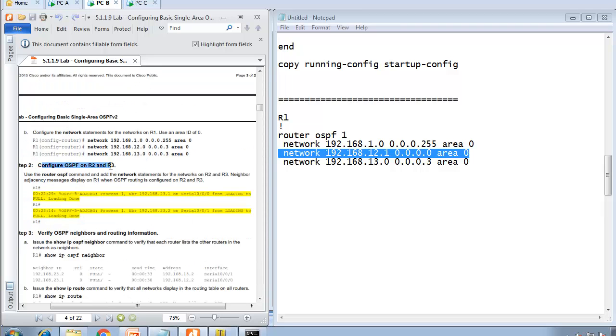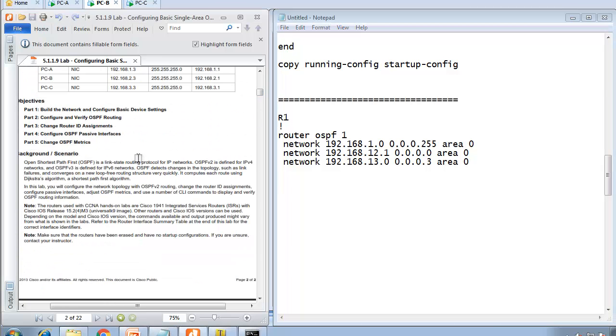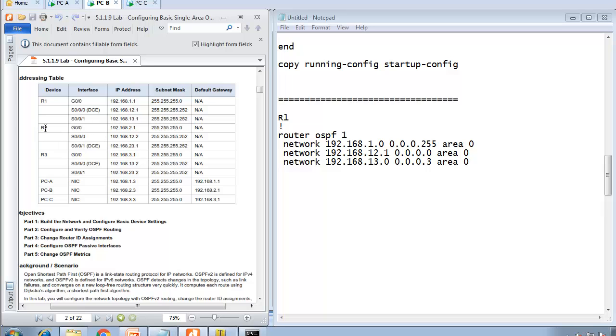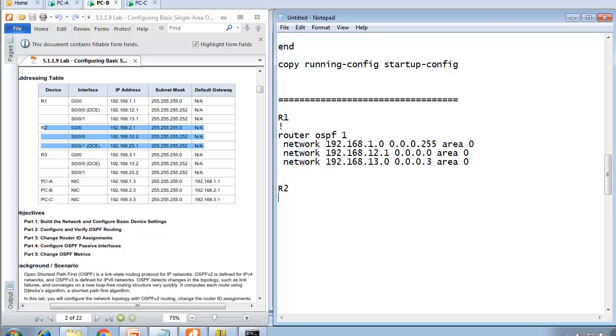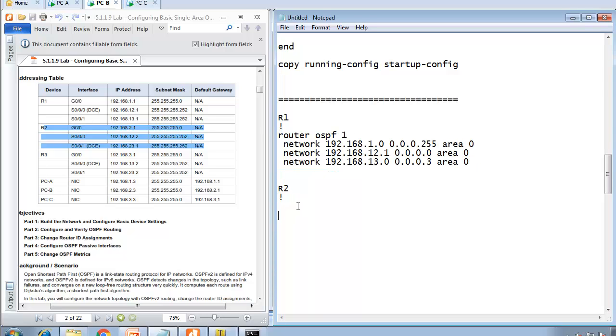Configure OSPF on router 2 and 3. Use the router ospf commands. Here it's telling us for router 1, but it's actually expecting us to do it for router 2 and 3 as well. Okay, so router 2, these are the addresses. So if I go to R2, like I said before, I can just copy this and change some of the stuff. So copy that.